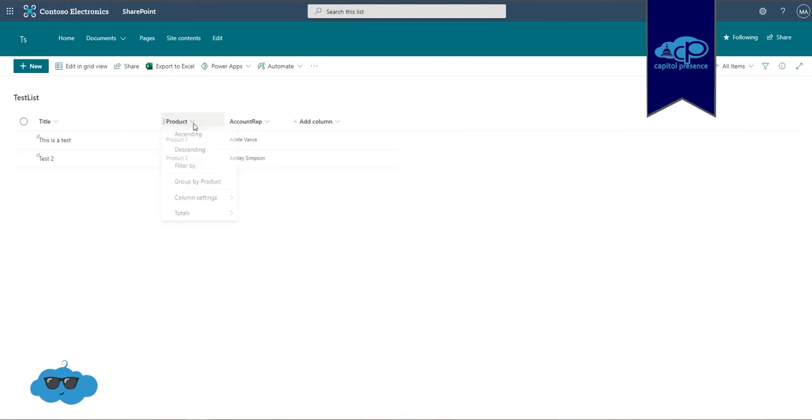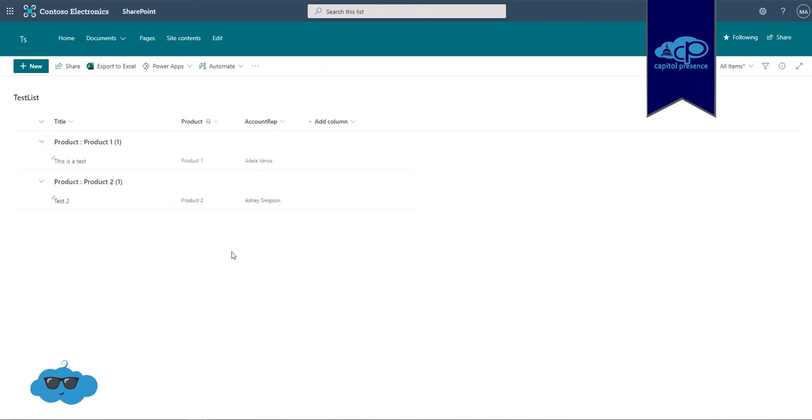Another way that we can do this is the group by. So if we choose group by product, then it will create a cascading dropdown of product 1 and product 2. See, this is based on product, and then we see how many total products are in each of those groups. This is what's called the expanded view, and then this would be what's called the collapsed view.